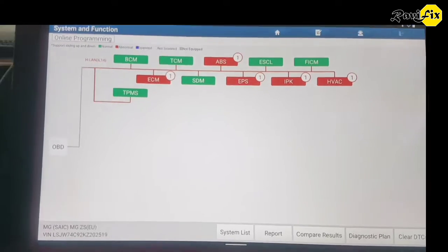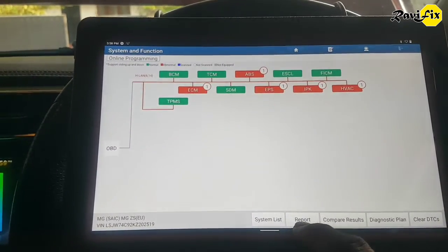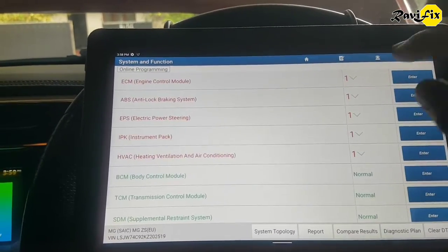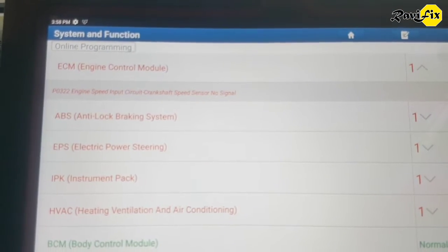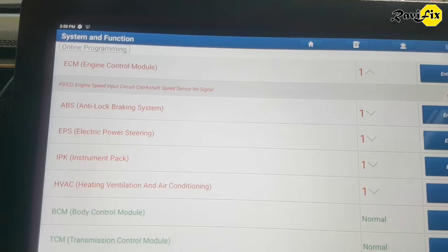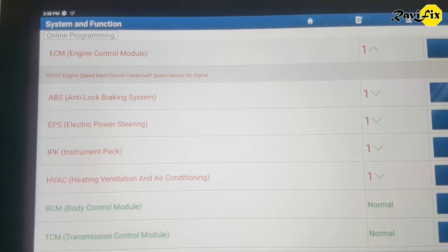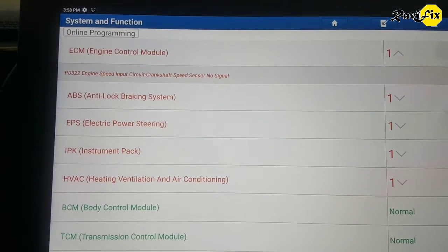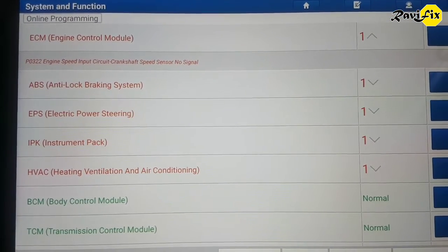Okay, several modules indicate some faults, so let's take a closer look. Interesting. Generic EOBD shows no fault codes, but here we have a very important clue regarding the ongoing issue of this car. Do you see that the engine control module has set a fault code P0322, engine speed input circuit, crankshaft speed sensor no signal? That means crank sensor fault.